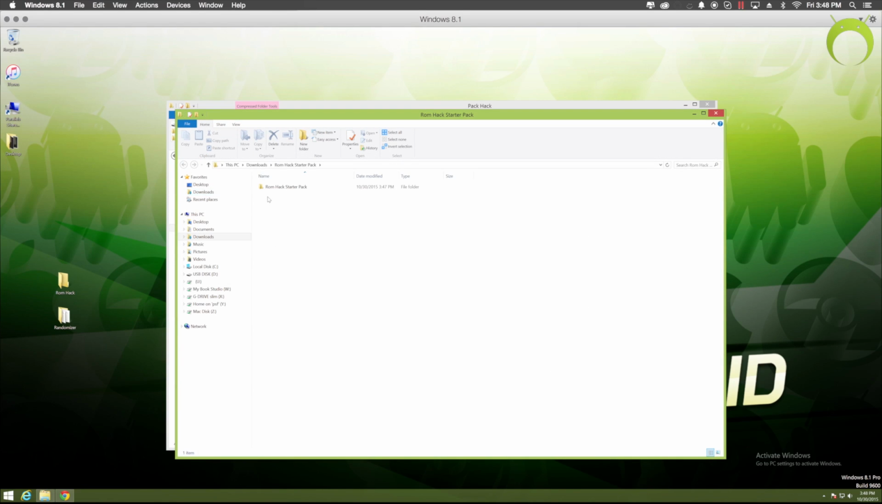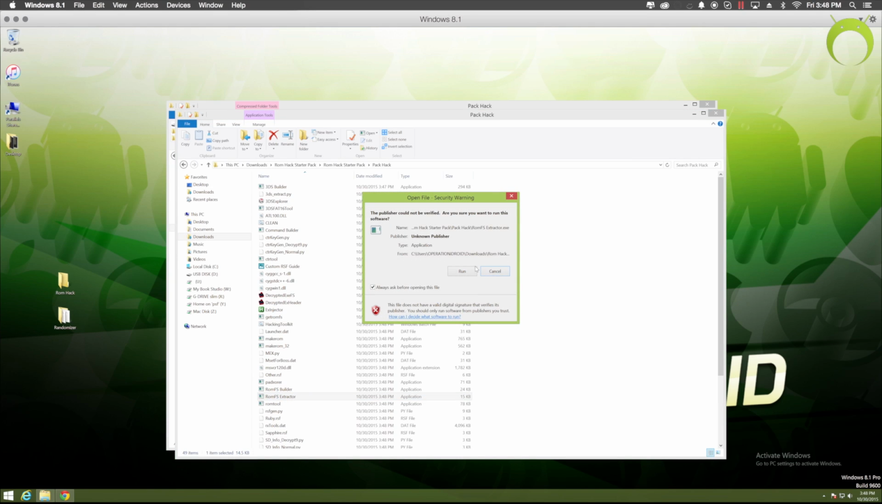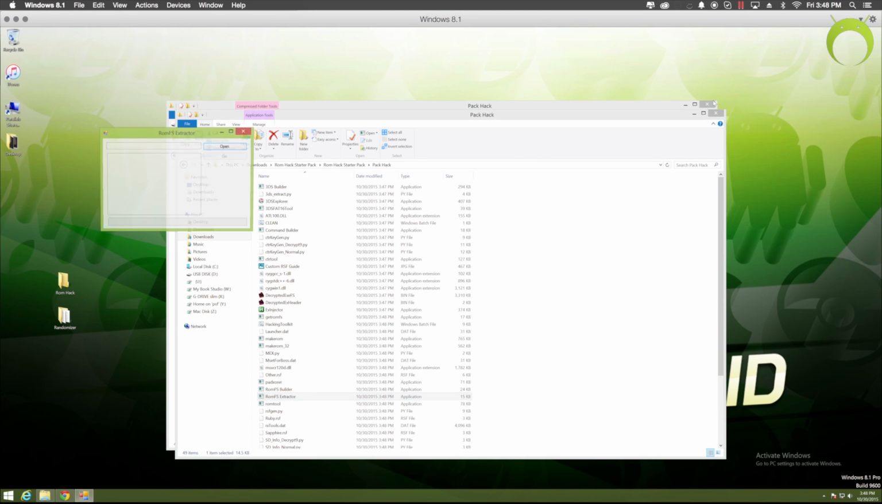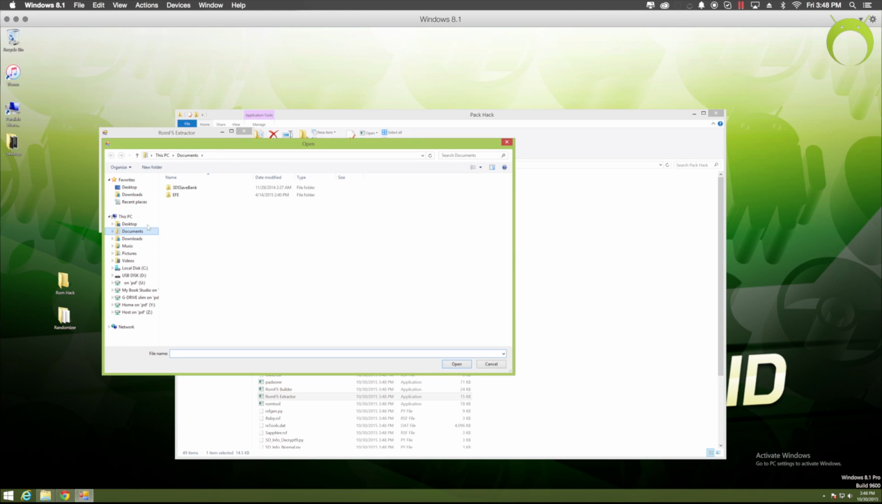Open that ROM hack starter pack folder, go into the pack hack folder, and then try to reopen the ROM FS extractor. Now, once that's open, you're going to click on run, and then you're just going to click open. And then you're going to find your ROM FS file that you have on your desktop now, because we moved it to the desktop into this ROM hack folder, and you're going to go ahead and open that. So click on that ROM FS folder, and then you're going to hit open.